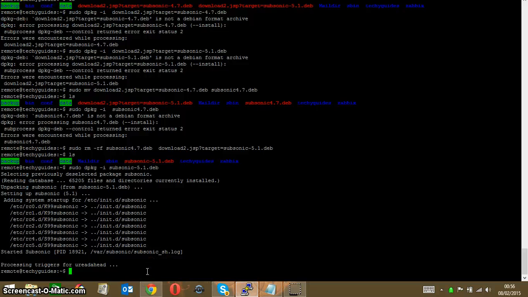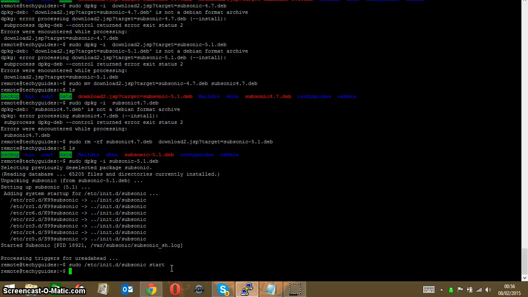Now that Subsonic is set up, of course we have to start the service. So basically it'll be sudo, as I explained before, /etc/init.d/Subsonic, then start. Now that Subsonic has started, if you wanted to stop it, you change the start to stop. If you wanted to restart it, in case it crashed or anything like that, all you type in is restart. So as I said, now that's basically Subsonic.